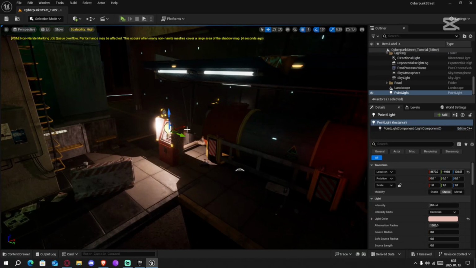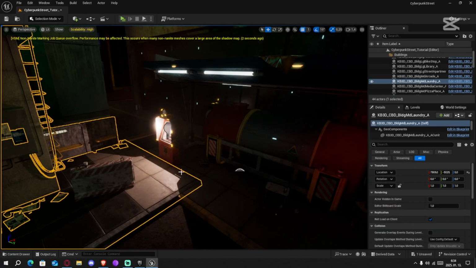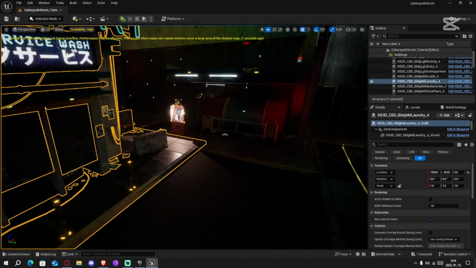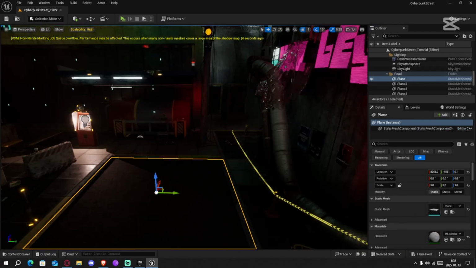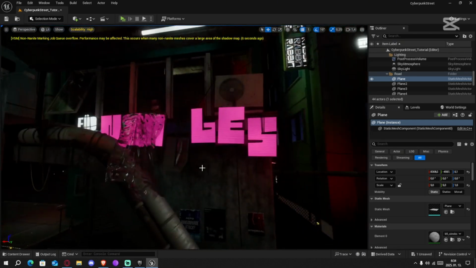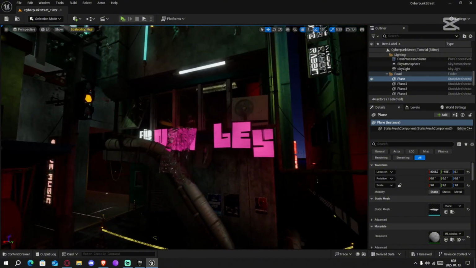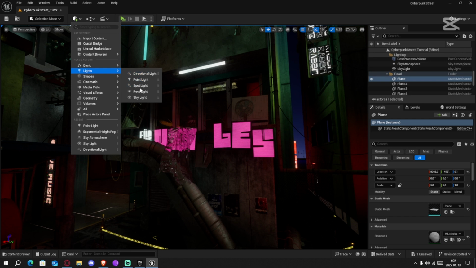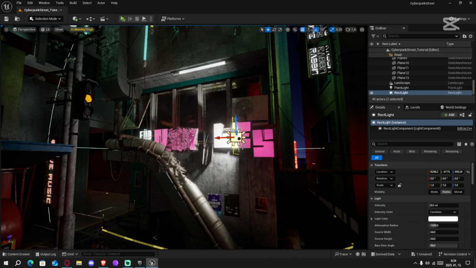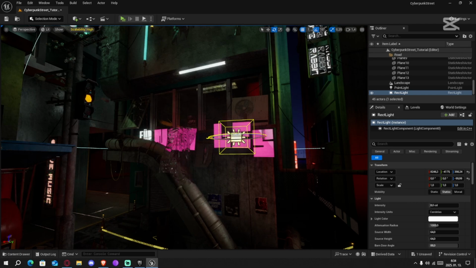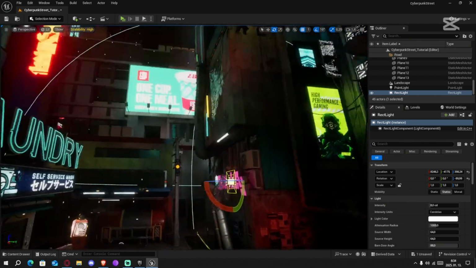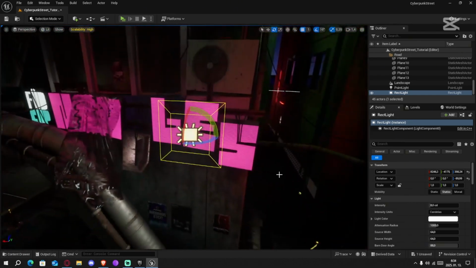As you can see, I placed a point light in this, I don't know what this is, ticket machine, or I don't know. But make sure you place lights where neon signs or screens are, because those are the things that are going to emit light in real life as well. So I'm going to place a rectangular light here coming off this sign and changing the color of it.